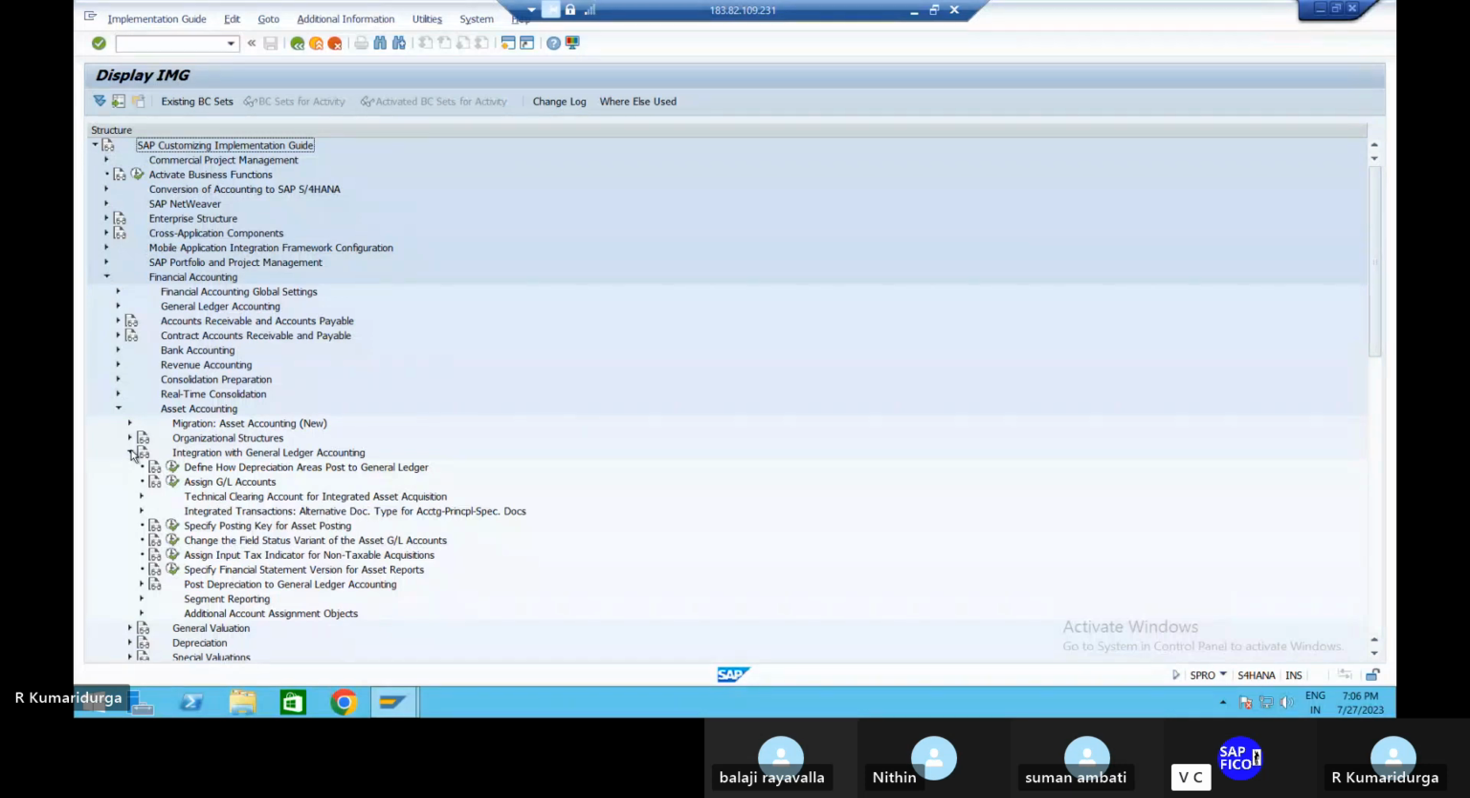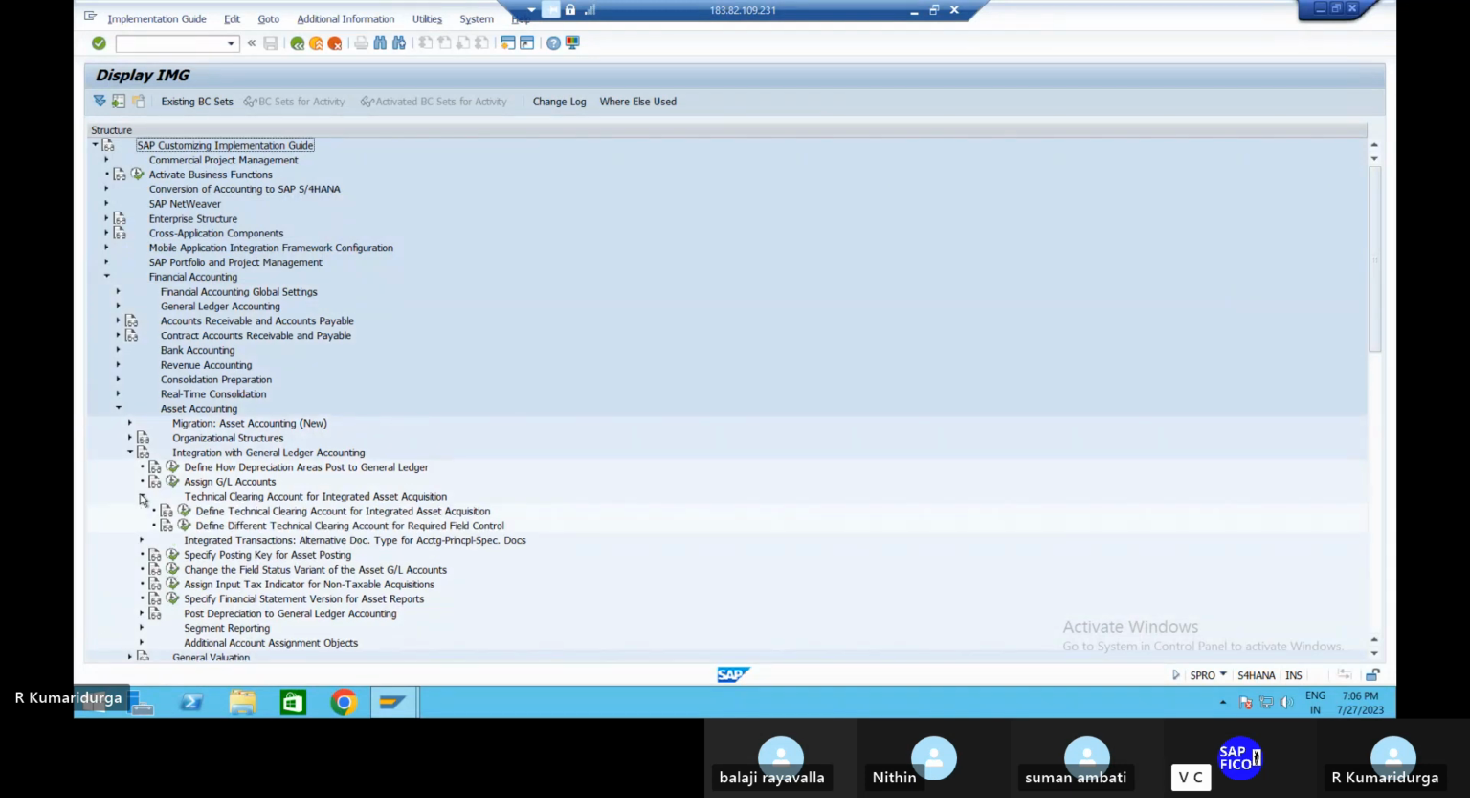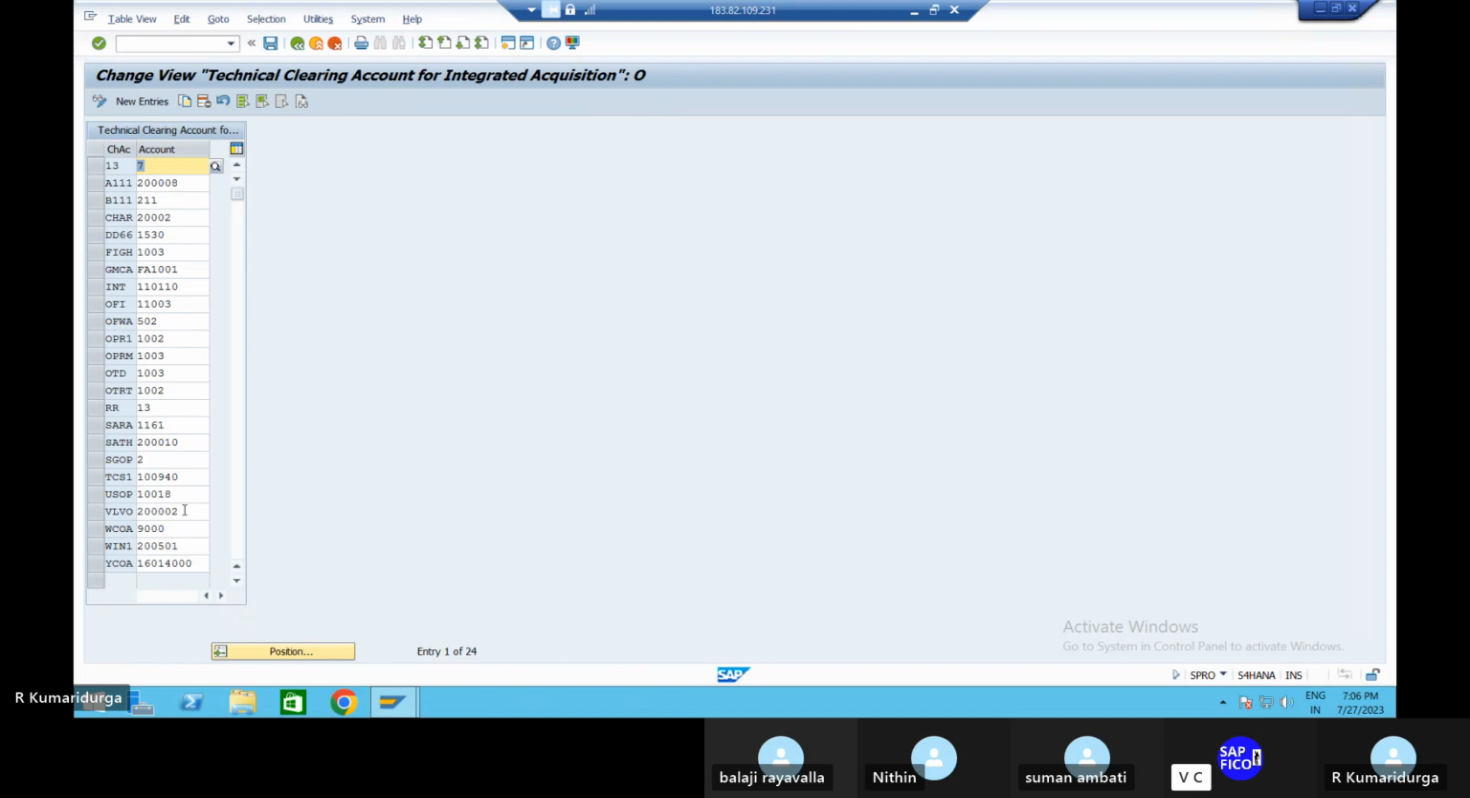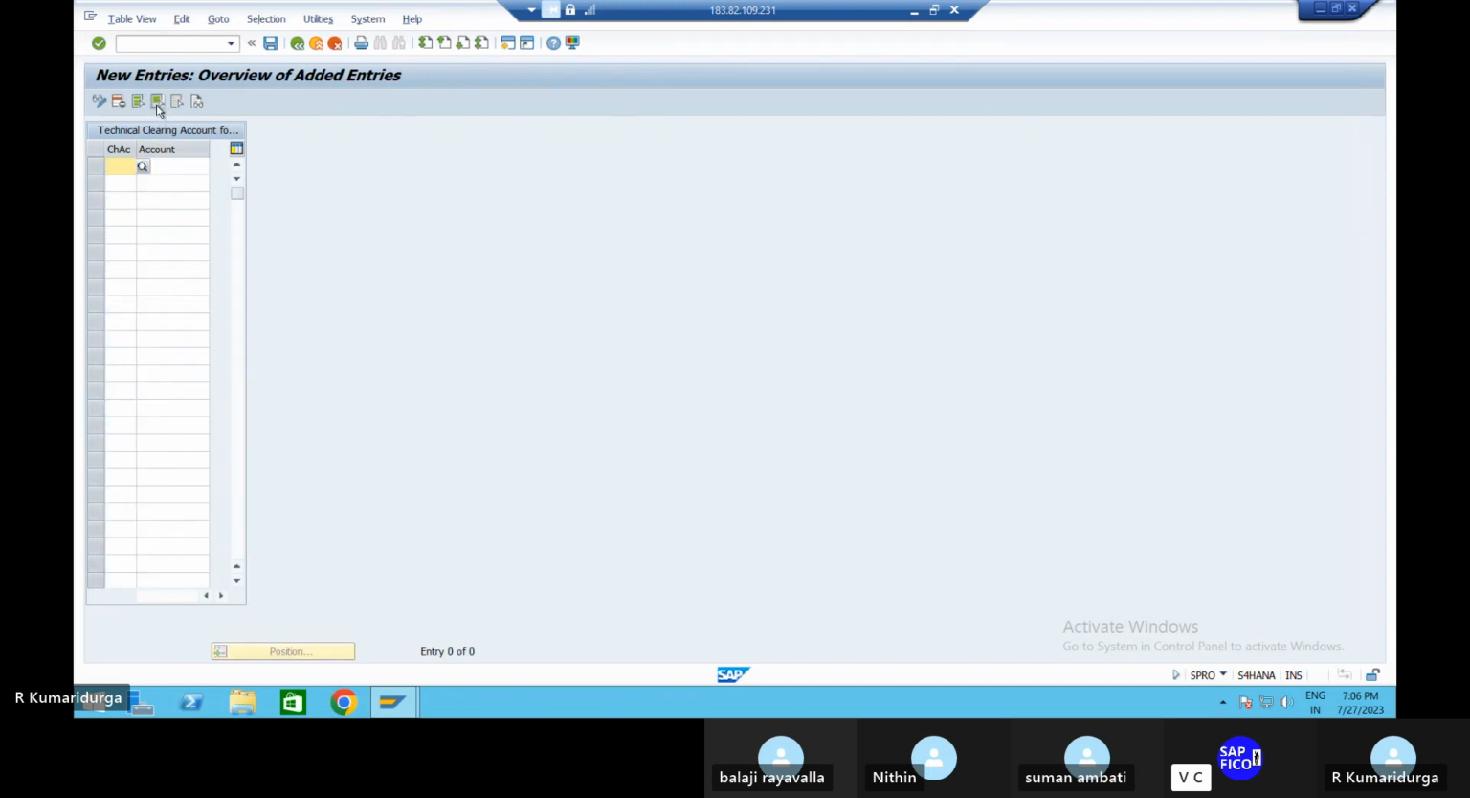And the next one is technical clearing account for integrated asset acquisition. Define technical clearing account for integrated asset acquisition. So what we need to do is go to the new entries and assign your chart of accounts to the technical clearing account. That one is very, very important.